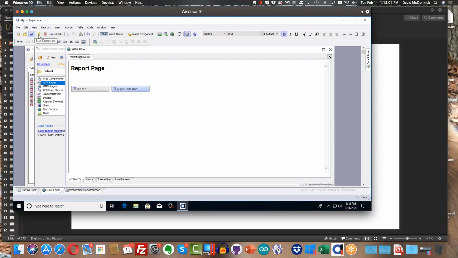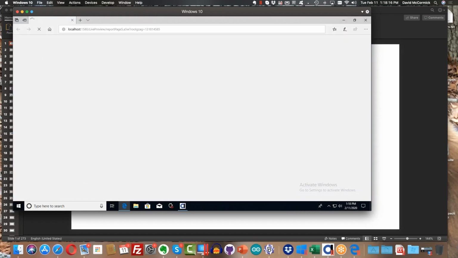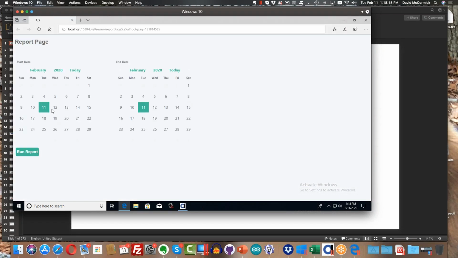And now let's just execute this page. Let's do a live preview and see what this web page looks like. Now this is still just on my computer. It isn't up on the internet. It's local, but you'll see that it does seem to be working.